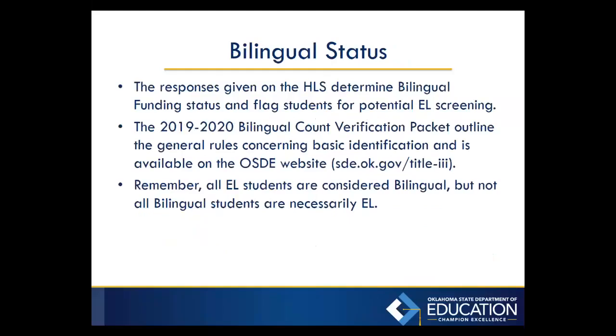Developing on that, the responses given on the home language survey determine bilingual funding status, and they flag students for potential EL screening. It doesn't determine EL status. The 2019-2020 Bilingual Count Verification Packet outlines the general rules concerning basic identification and is also available on the OSDE website at sde.ok.gov/title-Roman numeral 3. And remember, all EL students are considered bilingual, but not all bilingual students are necessarily ELs.